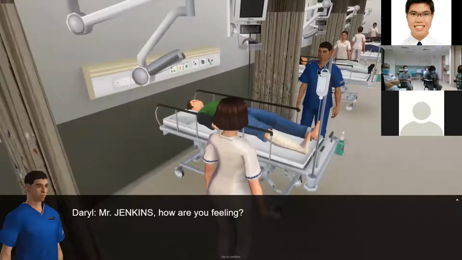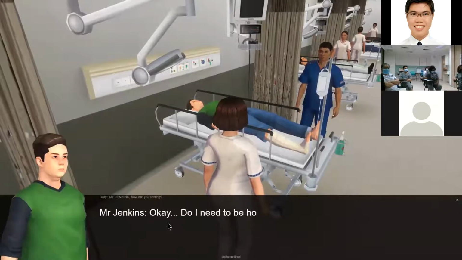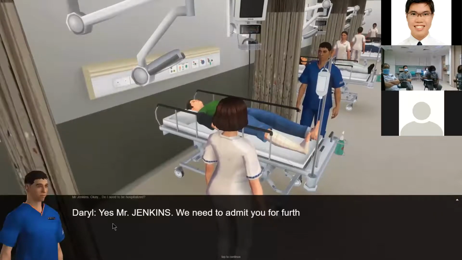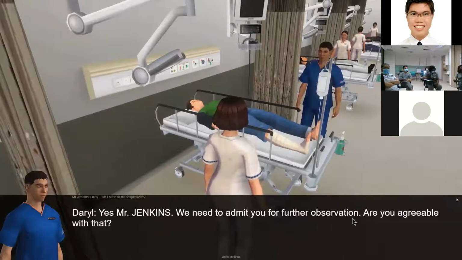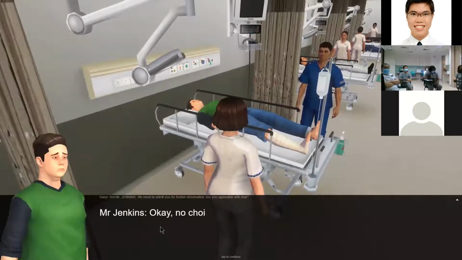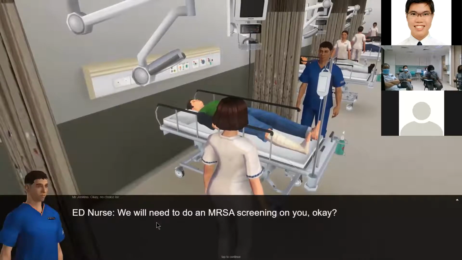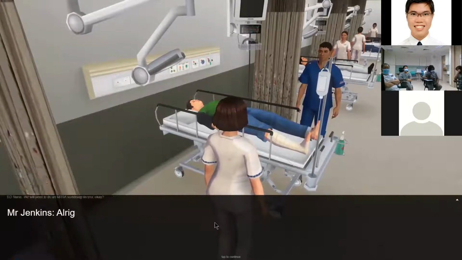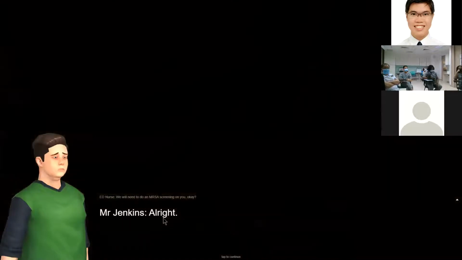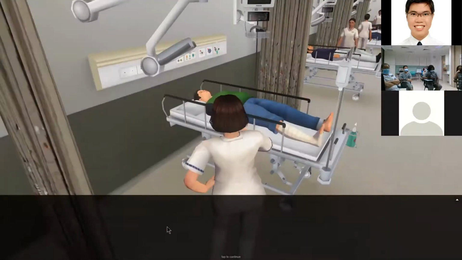So Dr. Darrow arrives. Okay, Mr. Jenkins, how are you feeling? Okay, do I need to be hospitalized? Yes, need to admit you for further observation. Are you agreeable with that? Patient, okay, or no choice law? Right, we need to do an MRSA screening on you. Patient says okay, so we perform the MRSA screening.